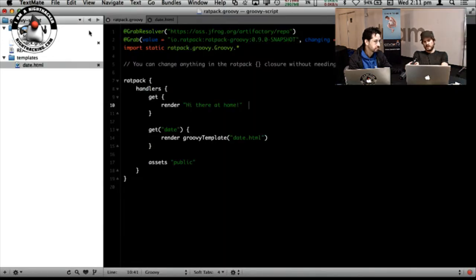So Ratpack manages, when you're in development mode, changes to this file and reloading it, so I don't have to do restarts or anything like that. But this is cool for demos, like single script apps, and you can even use it for some back-end services, but you wouldn't really put it into production like this, as one script.